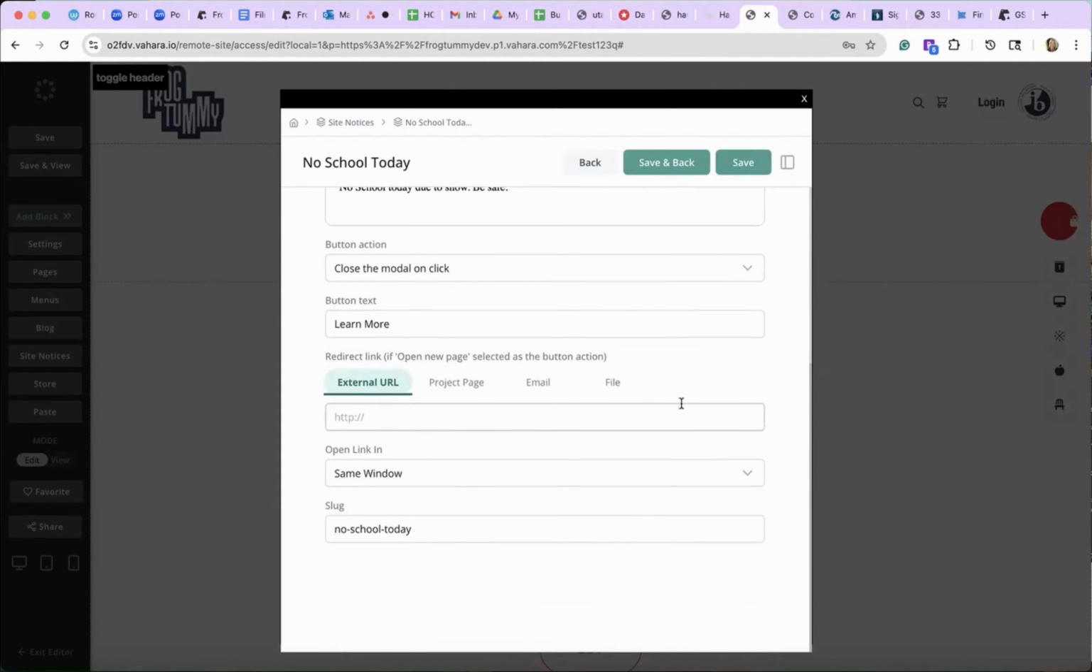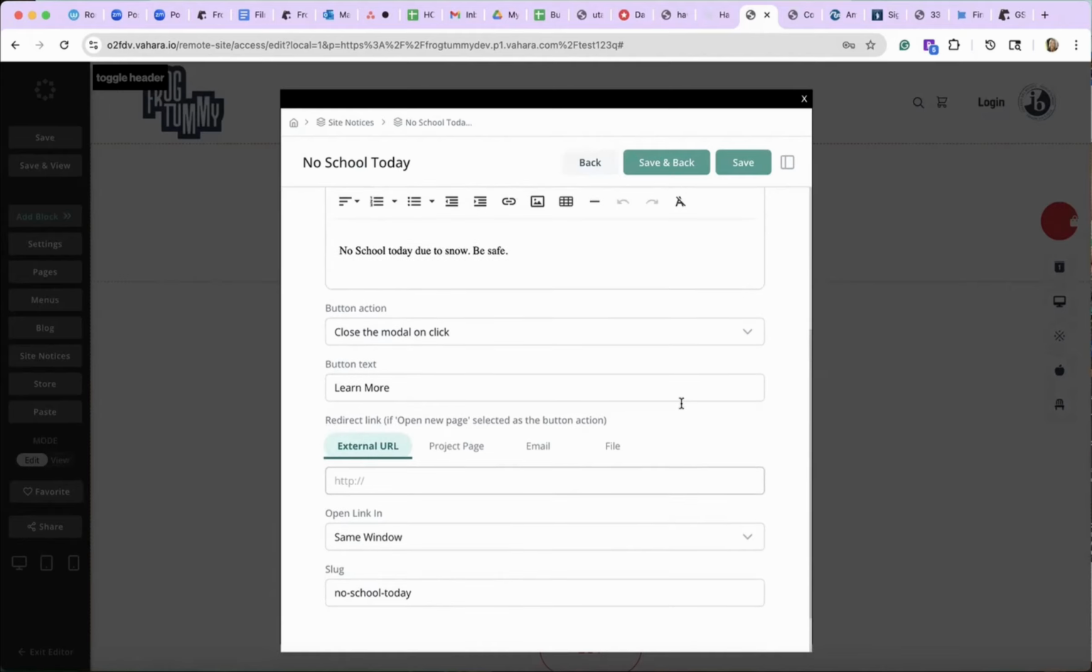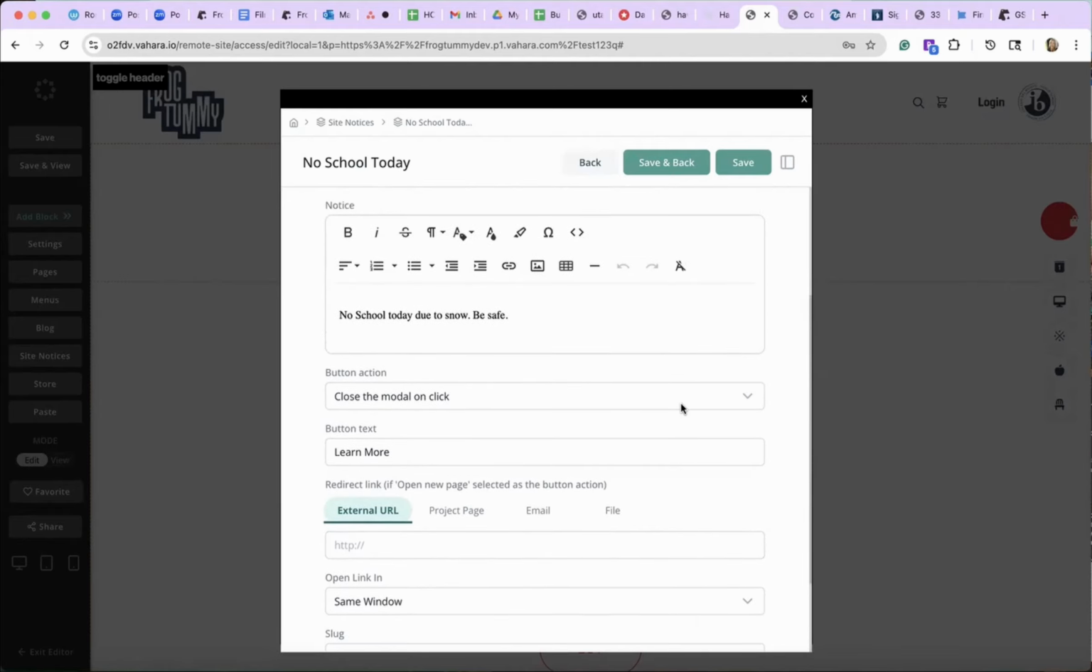In here, is there an option to hide it? I thought there was an option to not show it on there. Maybe not. Maybe there's not. But you can make the button text say okay, for example, so they're acknowledging it, and then that closes it.